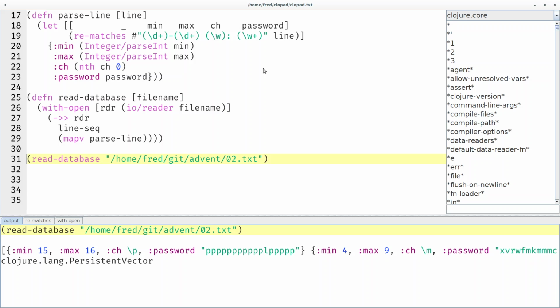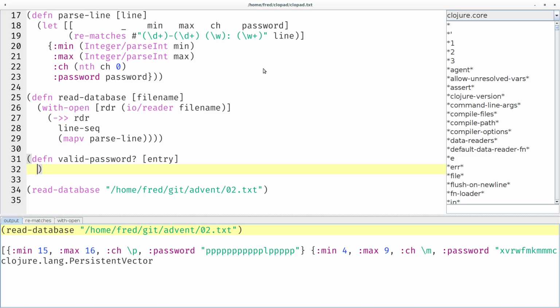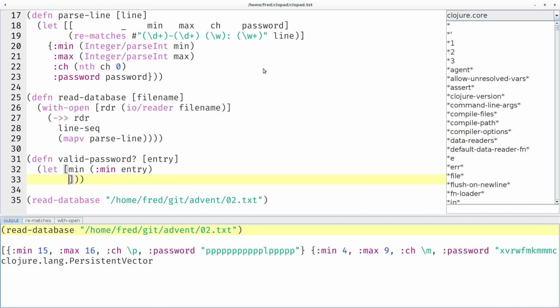Okay, cool. Now maybe let's try to implement the check for validity next. So let's say valid-password? with a trailing question mark. That means this is a naming convention that this returns a boolean, so it's a predicate. And then we get some database entry, and then again we would start picking that entry apart, right? So we would say min should be the min inside the entry map, max should be the max inside the entry map, and so on.